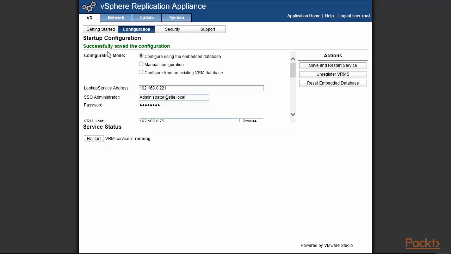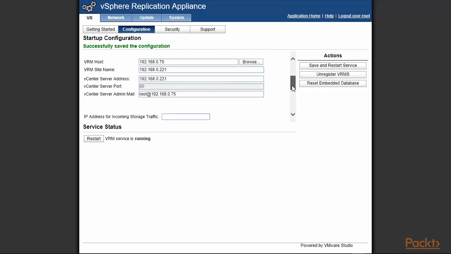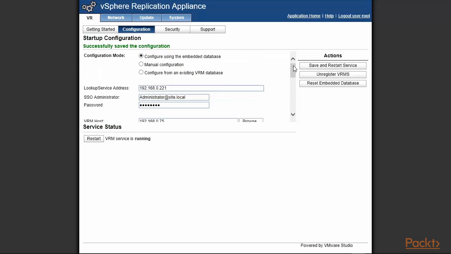So this vSphere Replication Appliance and management is also running the management service. You can see that as VRM, M for manager, at address 75, and it's registered with the vCenter 221, which is running at the branch and is running in linked mode with 220 vCenter Server, which is running at headquarters. Before we move out of this, let's just go through the various options.